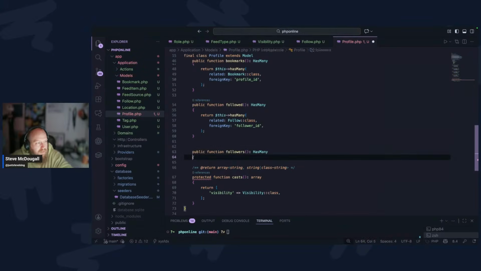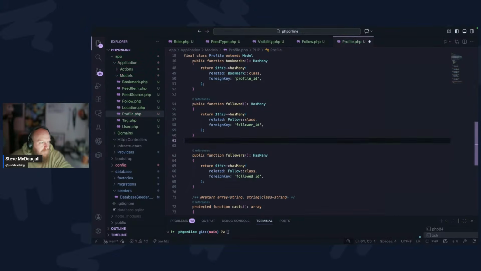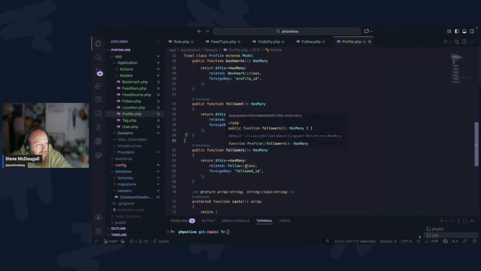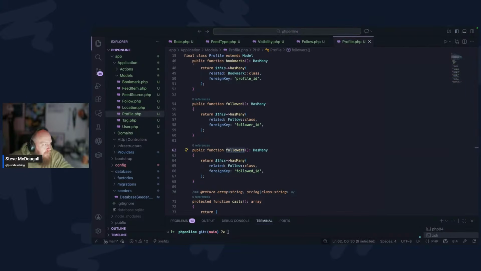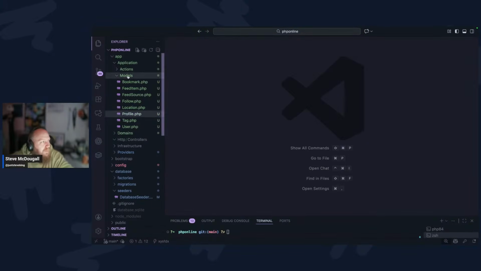Followers. So when you're the follower, you followed someone. When you're followed, you have followers. If that makes sense. Right, close all that down. That is all okay so far.